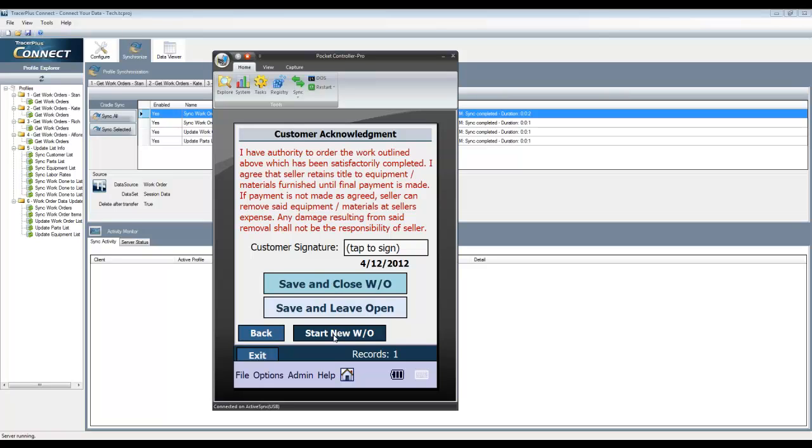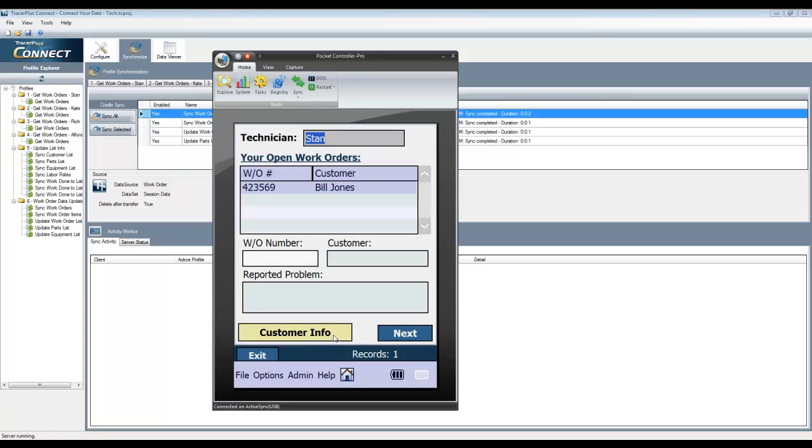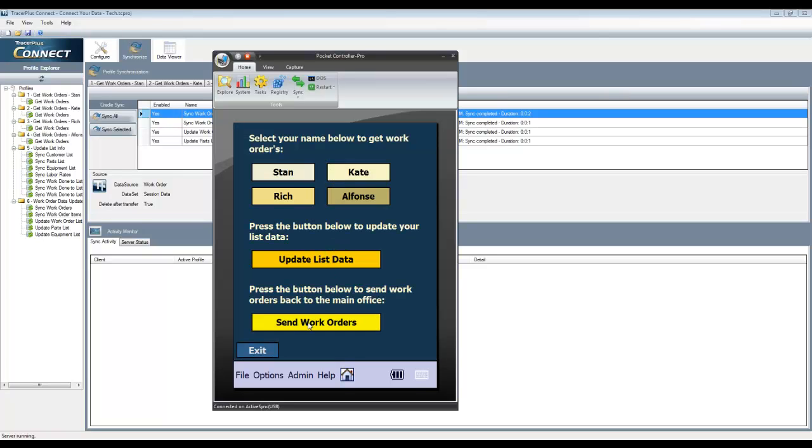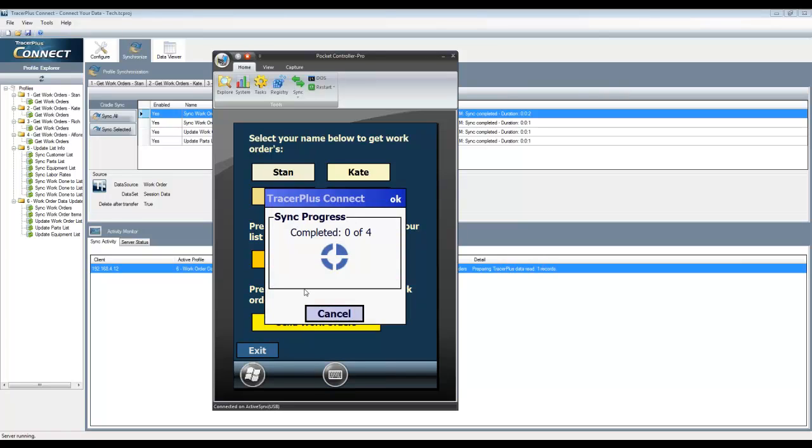So now we go to start a new work order. You'll see that list has actually been filtered down to only open work orders. So once you close a work order, it actually gets removed from this filter based on that open versus closed status. So now if I were to exit this, let's say we want to sync that work order over, we'll go to Data Syncing. We'll go ahead and send work orders. So that's going to go through the 4 processes in that profile. You'll see some progress going on in the background.